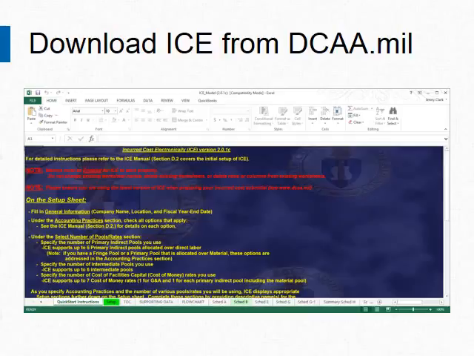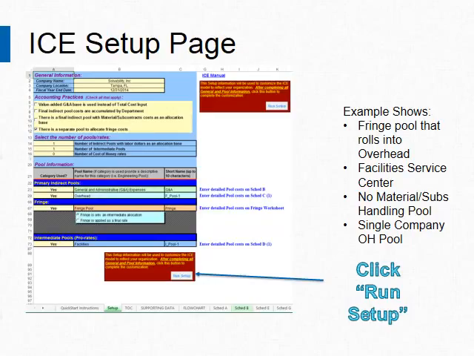So you go and download the ICE and you get started on it. There's a setup sheet. This is really handy because I can put in here my company name, where I'm located, and the fiscal year, and that's going to put the headers on all the pages. Then it talks about your accounting practices, and again, I always have to think about this. But the first one says, do you have a value-added G&A base instead of total cost input?